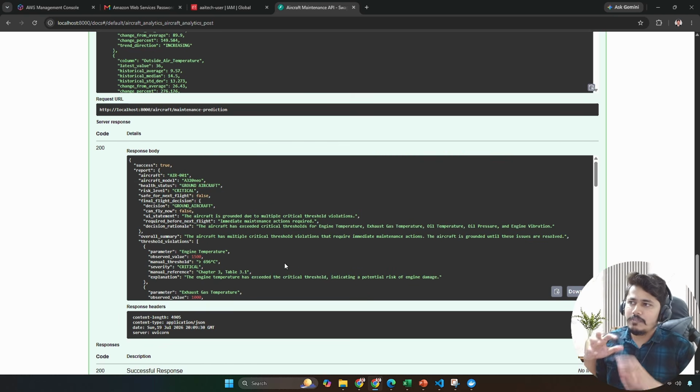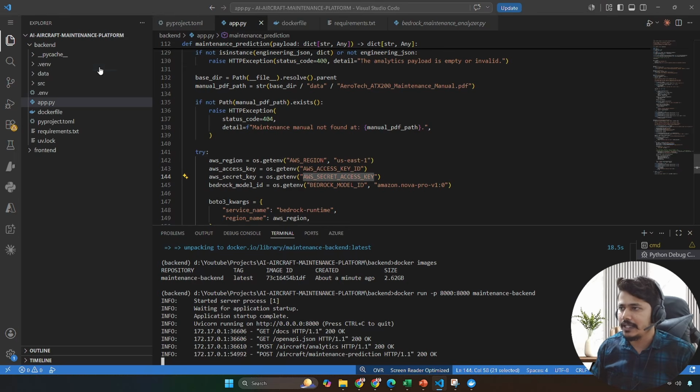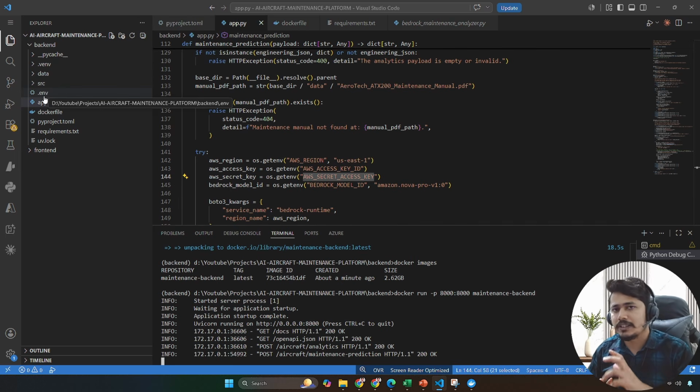Meaning, whenever you ship this container to any environment, this code will work there. You just need to make sure you share the environment secrets and set them in the deploy environment, and this backend application will work smoothly. With this, we have Dockerized one microservice, the backend microservice.